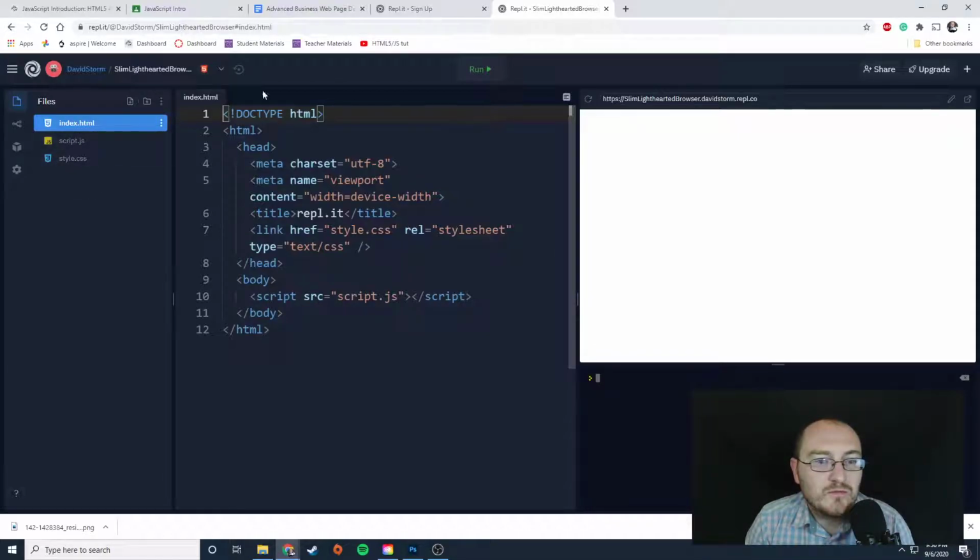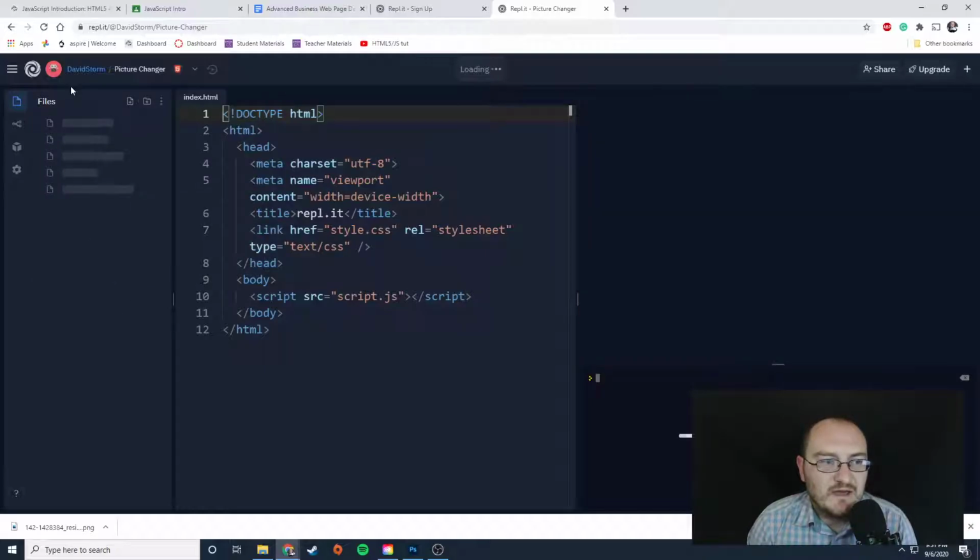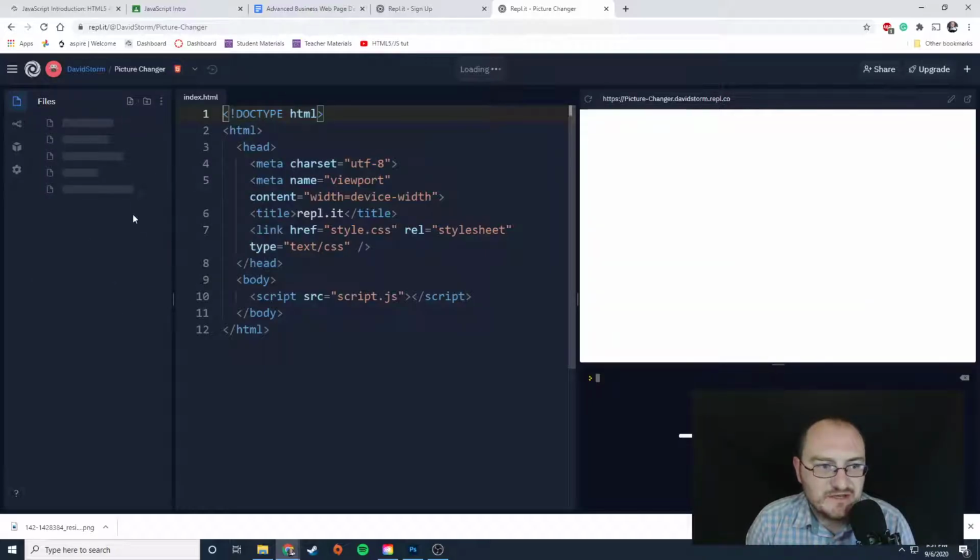Okay, so this is what our REPL now looks like. First, I want to give it a new name. Slim Lighthearted Browser probably isn't the right name for it. So I'm going to say JavaScript Introduction. Oh, actually, no, let's change it. Let's make it actually what we're going to be doing: Picture Changer. Okay, so it's going to change it to Picture Changer.